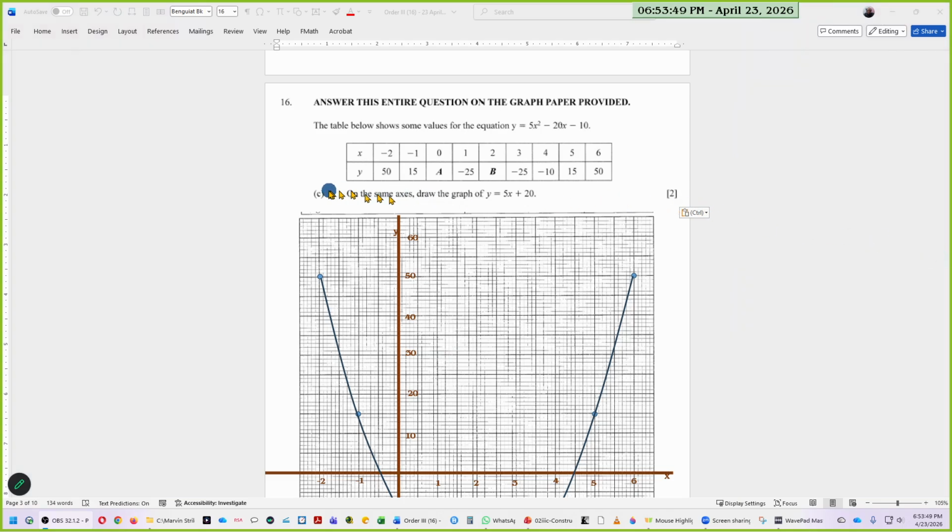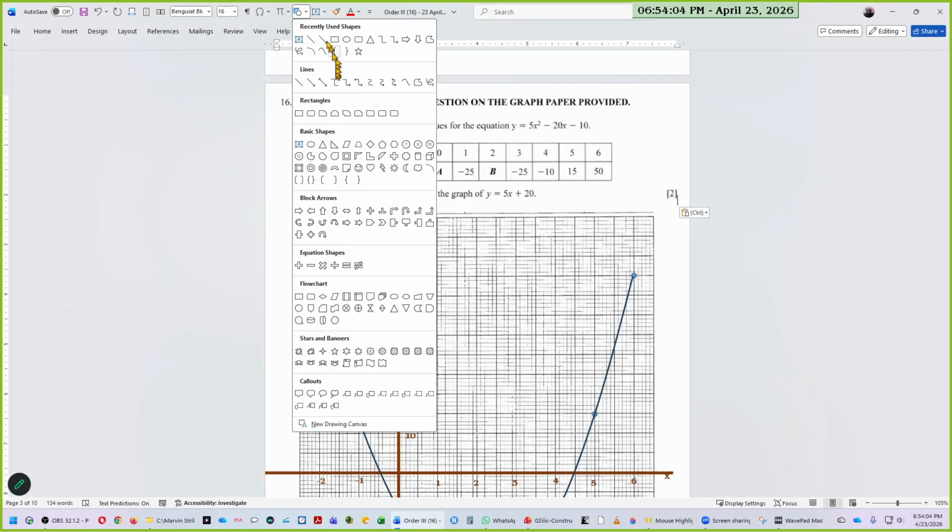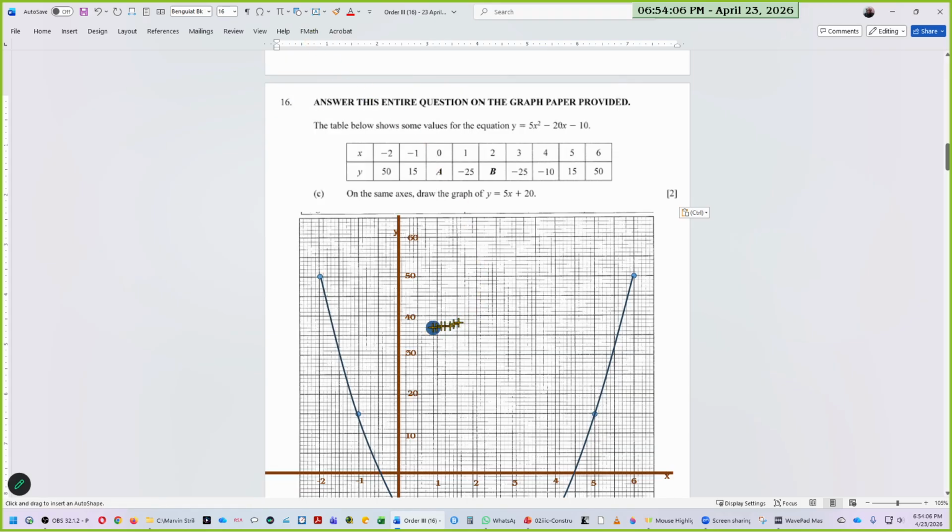So part C says, on the same axis, draw the graph of 5x plus 20. So of course, we know that the slope is going to be 5, and we know the y-intercept is going to be 20. So when we draw our line, we can make sure that we are passing through 20. We're going up 5 units every time we move over 1.